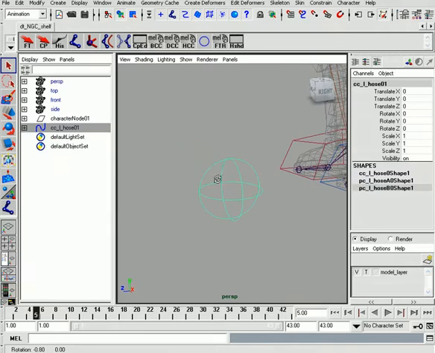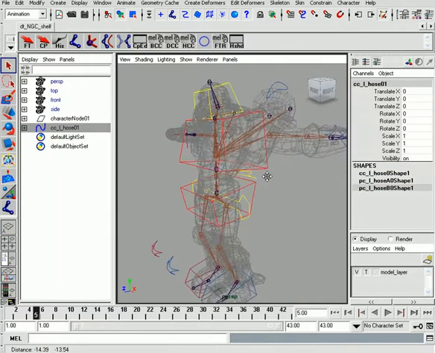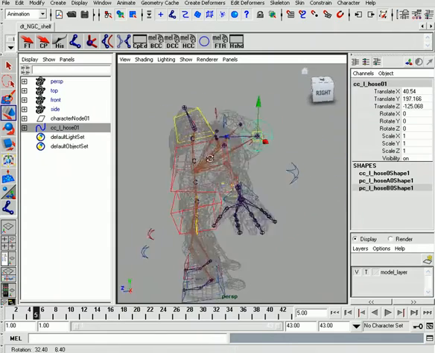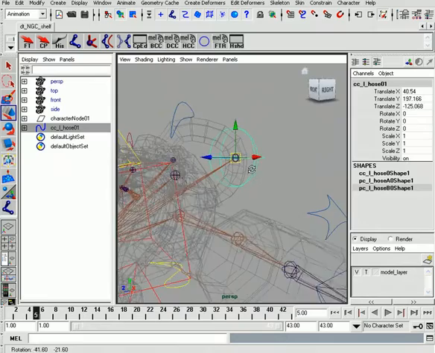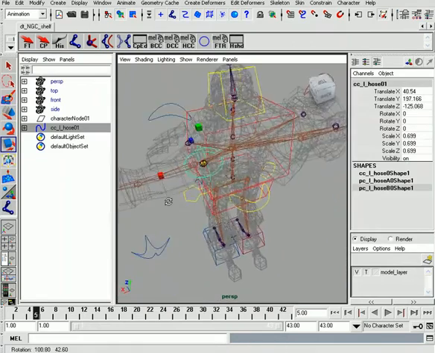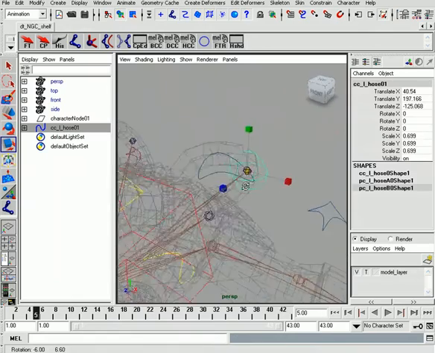Alrighty, well now that we have this, we can reposition this. With it selected, we'll go to our move tool, hold V, and snap it so that it's aligned. We can shrink this down. So it's just wrapped around the hose of the character.